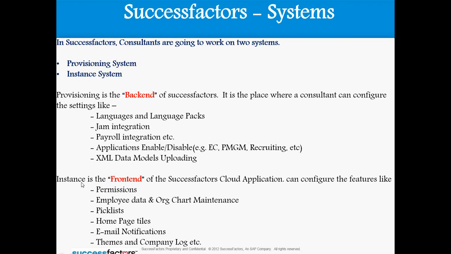Now, an instance is the front end of the SuccessFactors cloud application, wherein we can configure the features like permissions, and then we manage our homepage. We can add tiles, we can remove tiles, we can upload a company logo, we can modify themes. All these we'll be doing. Let's see this by logging into the system once.